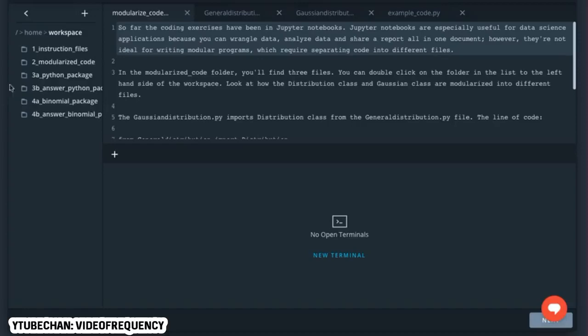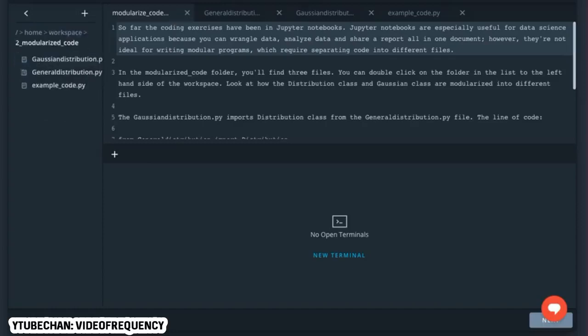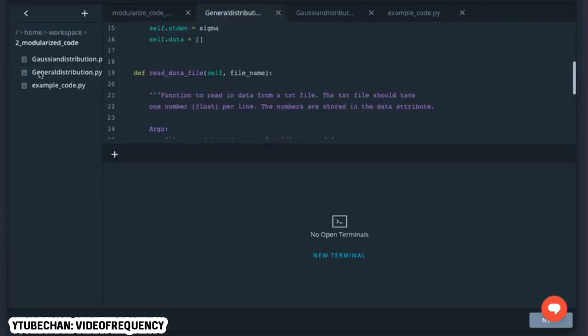If I double-click the folder containing the modularized code, there are 3 files, but these 2 are the most important: GaussianDistribution.py and GeneralDistribution.py. These files contain the same code from the section on inheritance. This folder isn't quite officially a package yet, but putting these files into the same folder is the first step to making a package. Opening the GeneralDistribution.py file, the distribution class code is the same as it was in the Jupyter Notebook.